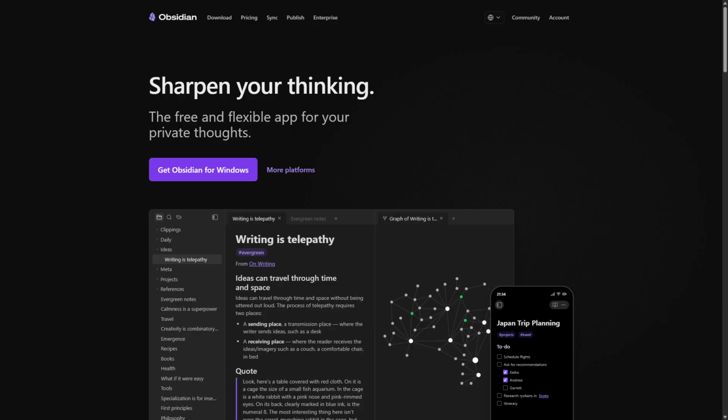In conclusion, if you're serious about knowledge management and don't mind investing some time to learn, Obsidian is definitely worth considering. However, if simplicity is your priority, you might want to explore other options. Overall, it's a robust tool, but it's not for everyone.